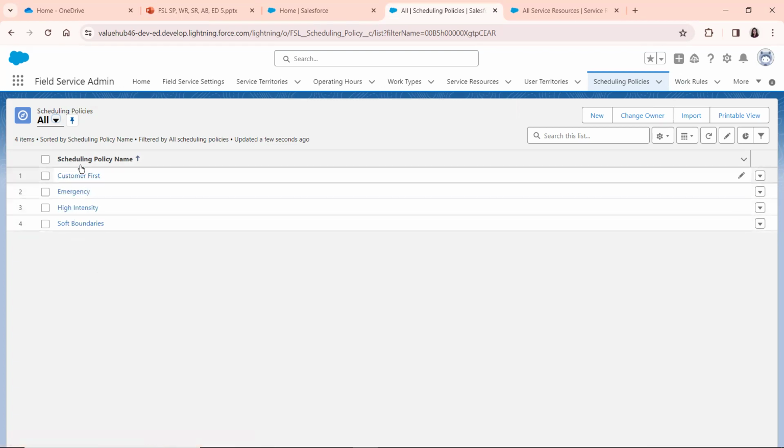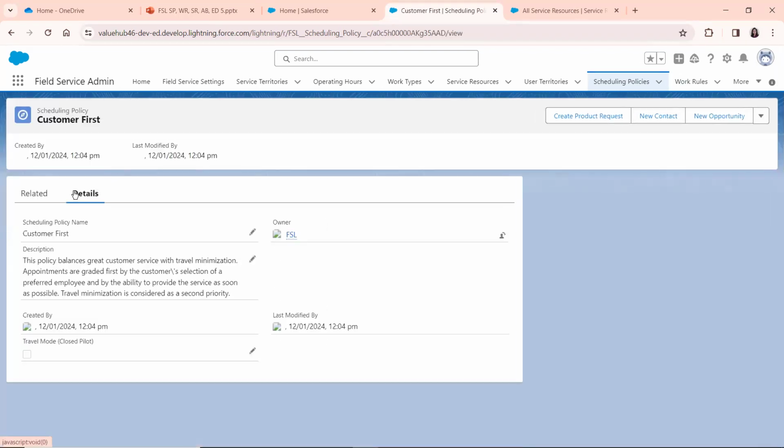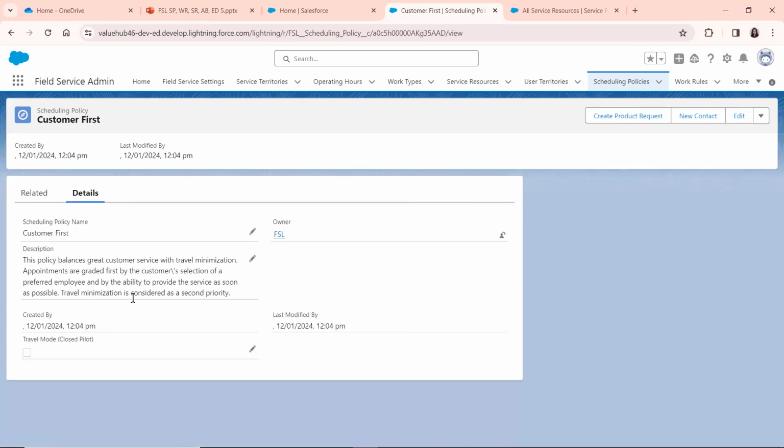So customer first, as I told you already, we will click on it and you can see in the details section, the description of that particular scheduling policy will be shown. In customer first, it's basically prioritizing a customer over everything. This policy balances great customer service with travel minimization. All the appointments following this policy are graded based on the customer's selection of any employee. So if your customer, let's say, wants a specific employee, then that person will be preferred over every other candidate.